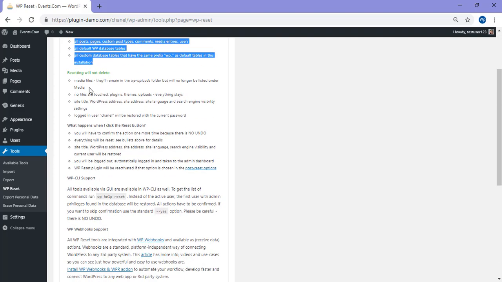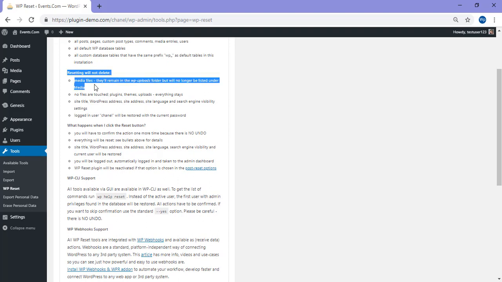So if I scroll down, it'll actually tell you what resetting will not delete. So it's not going to delete any media files, no files are touched, plugins, themes, uploads, everything stays. So you can see there what resetting will not delete. And I can see that my logged in user Chanel will be restored with the current password. So that's great. So I don't even need to worry about adding that user back in, which you would have to do if you were doing this the manual way.